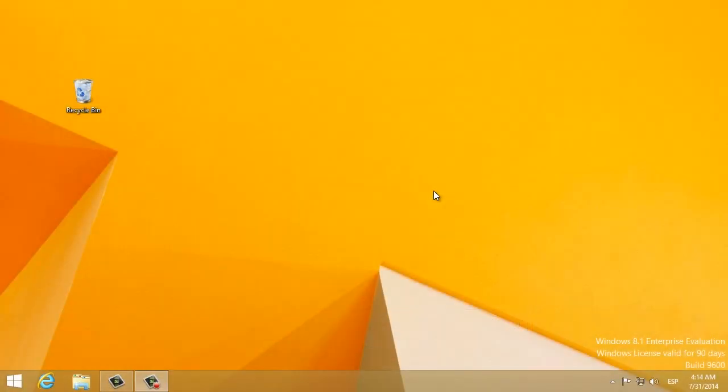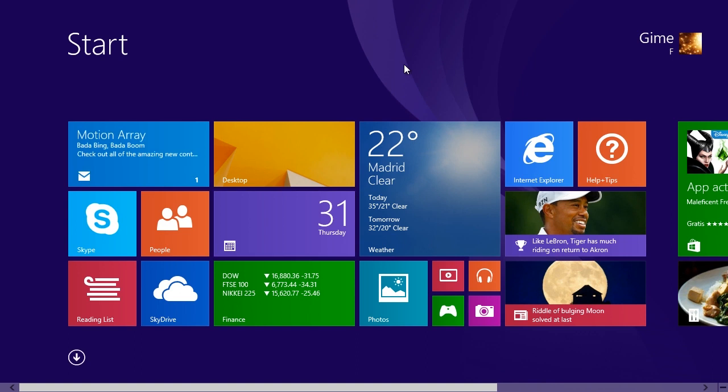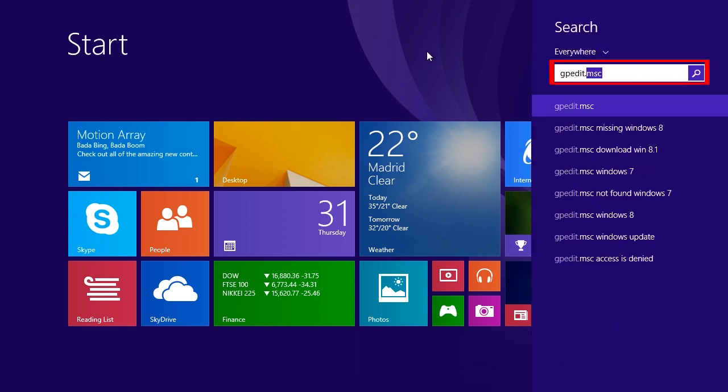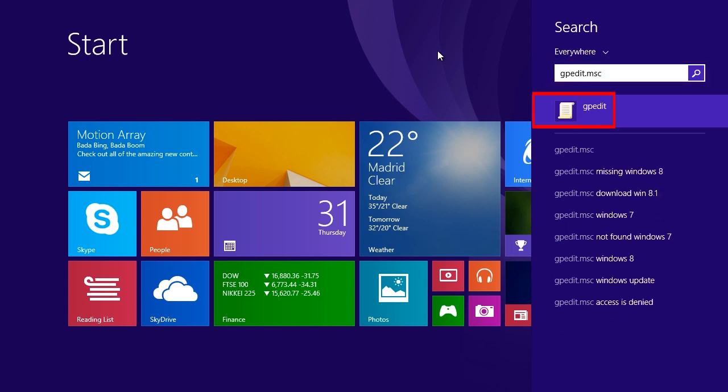If you prefer not to use a third-party software, you can try this. Start the Group Policy Editor on your system. To do so, type the command you see on your screen on the Start screen and select the result from the list.